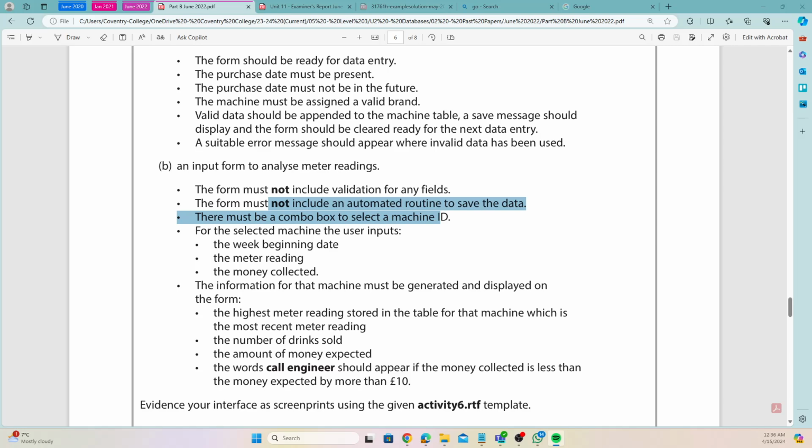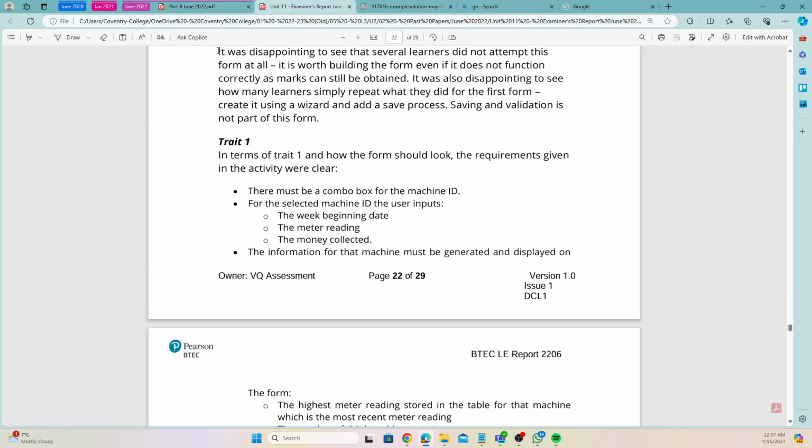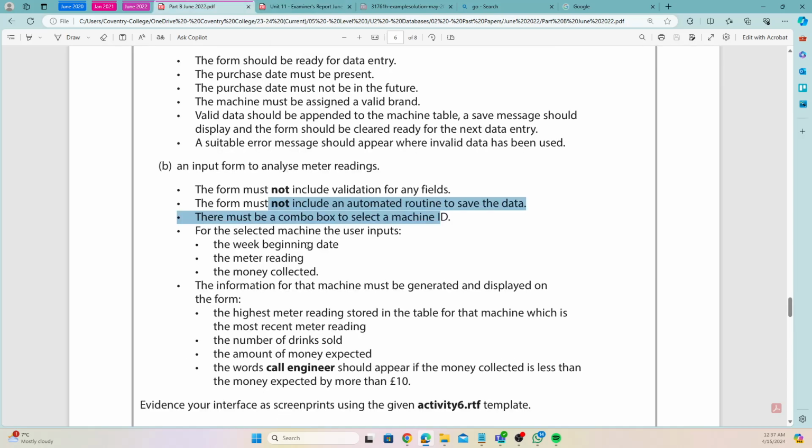Now, what I don't like, so I did indicate on my video where I showed you how to complete the first form for activity 6, which was showing you how to complete activity 6a, I told you I'd only do one example because the skill required is similar across all the different papers. Now for B, it's a completely different skill, and what makes it worse, they don't really include in the book how to do this activity for 6B. So I do feel for the students, when they put comments like this. It was disappointing to see that several learners did not attempt this form at all. Well, maybe it would help if you put the information in the book.